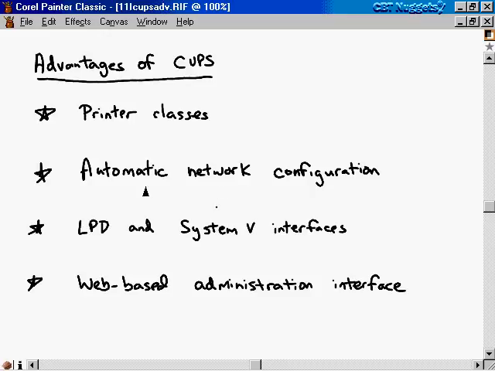There's also automatic network configuration for CUPS. So all the daemons that are on the same local area network communicate, and you can do things like browse queues and remove jobs and look for problems and things like that, all from one machine.